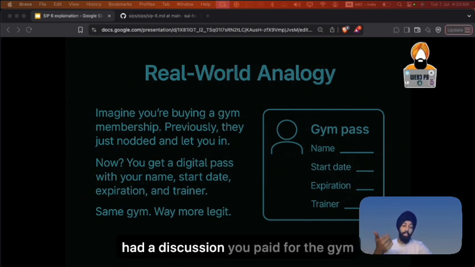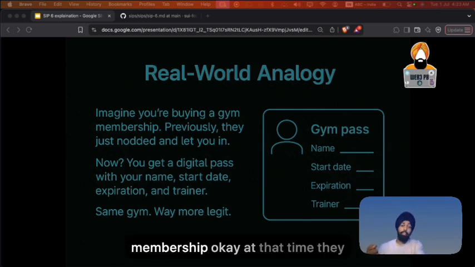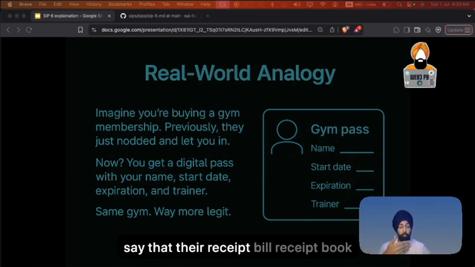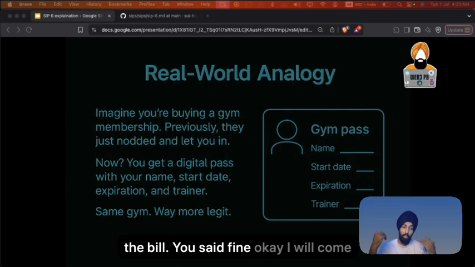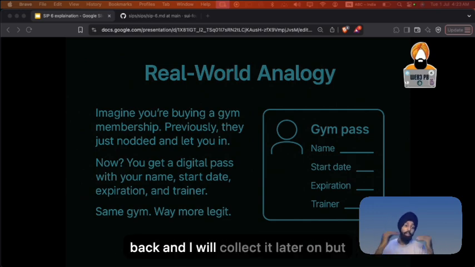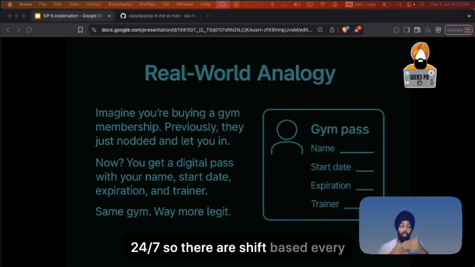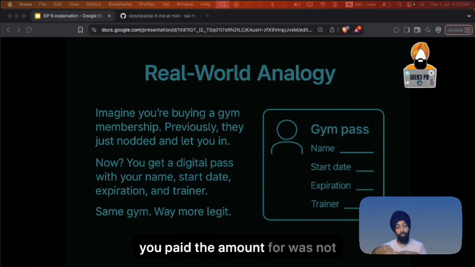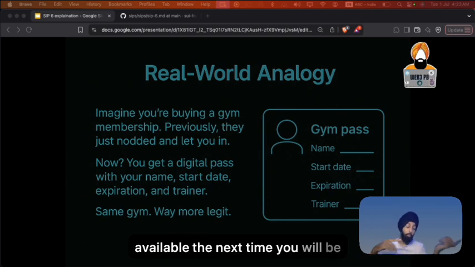You had a discussion, you paid for the gym membership. At that time they said that their bill receipt book is not available, so they can't give you the bill. You said fine, I will come back and collect it later on. But the gym is open 24/7, so there are shifts every time, and the person you paid the amount to was not available the next time you visit.